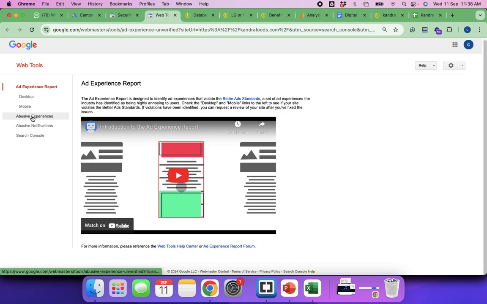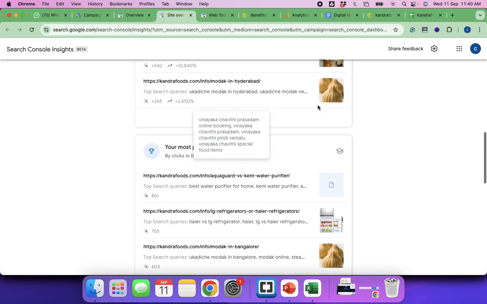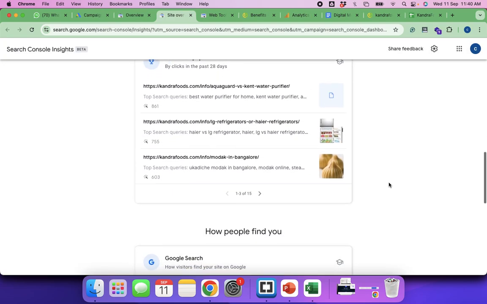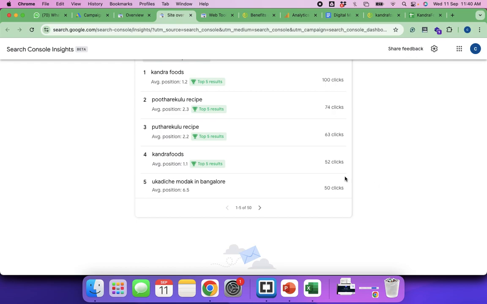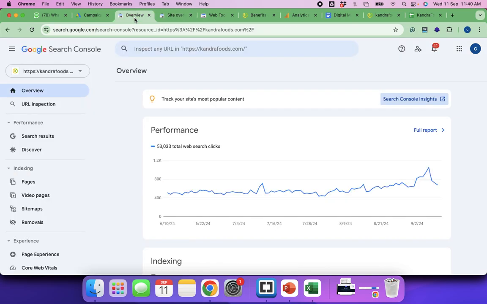So when the crawl frequency gets down, what can we do? When it comes to increasing the crawl frequency... It's not crawl frequency, it's crawl rate actually. Okay, right, yes.